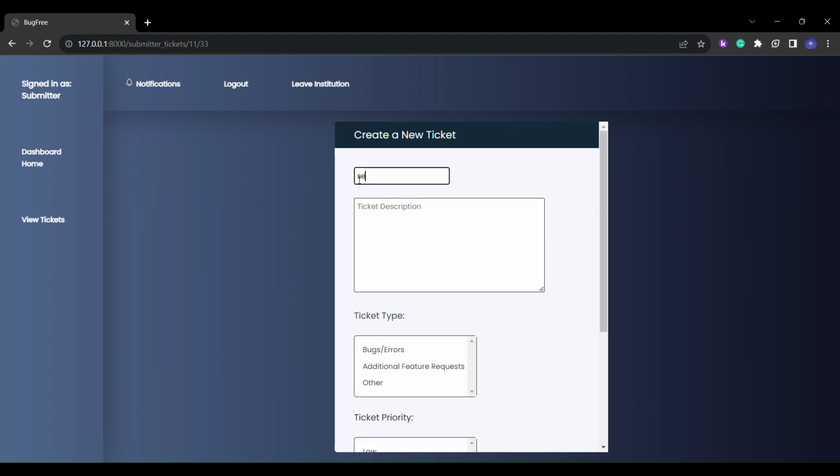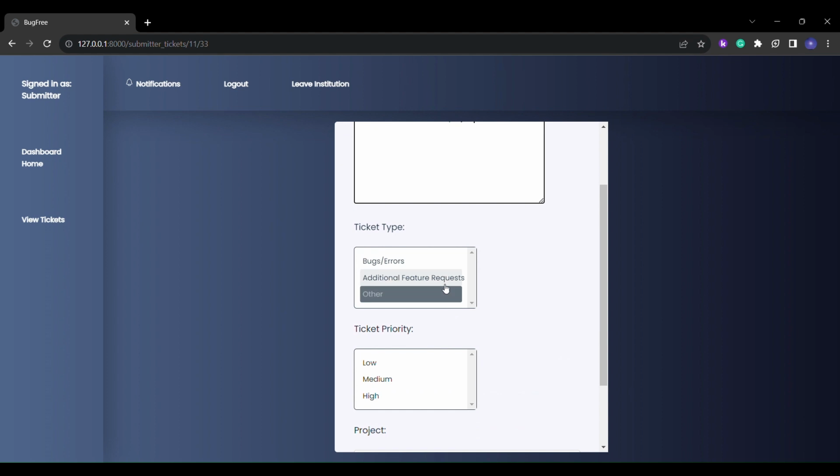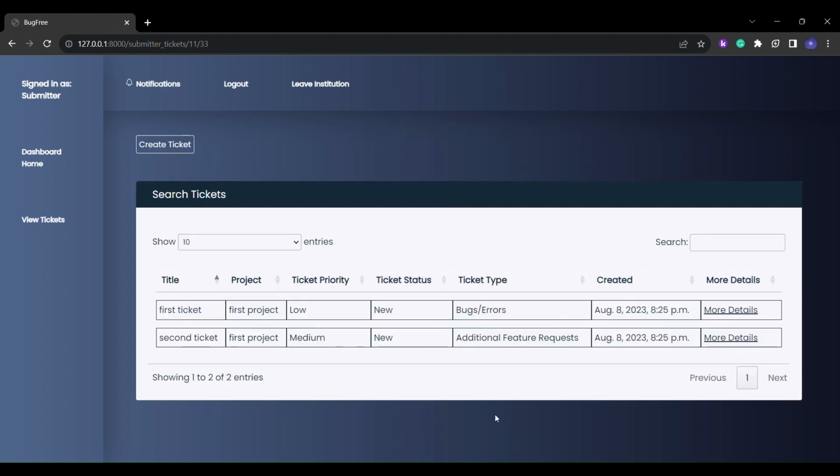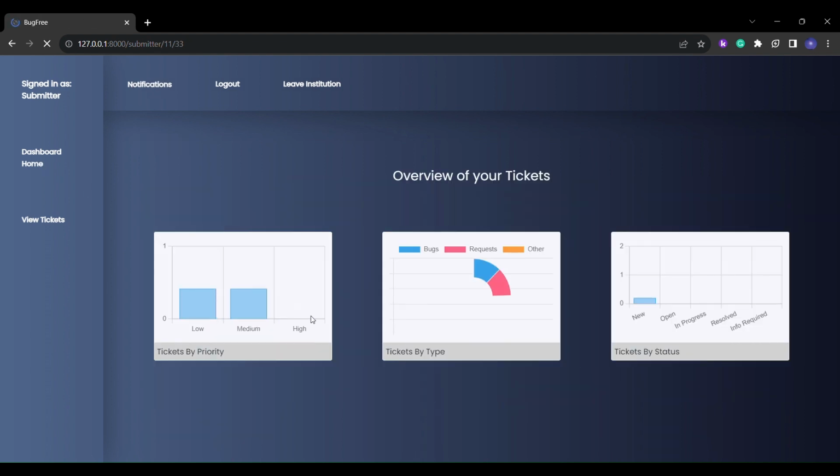I'll create another one, and I'll give this a type of additional feature request and a priority of medium, and also put this to the first project. Now, if we go into the dashboard, we'll actually see some data about the tickets that we've just created.